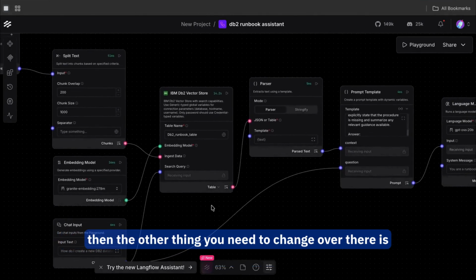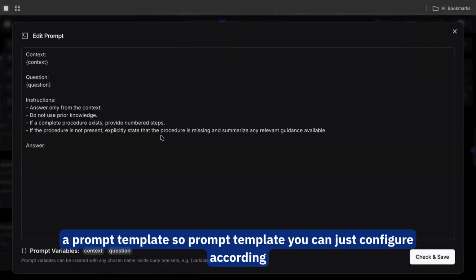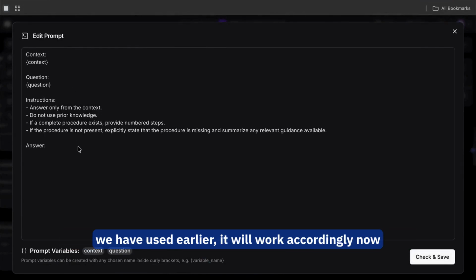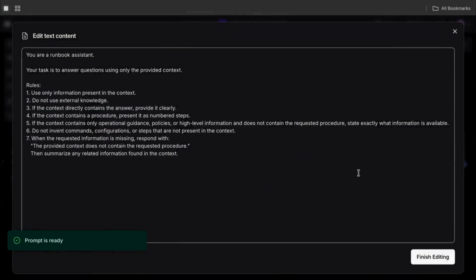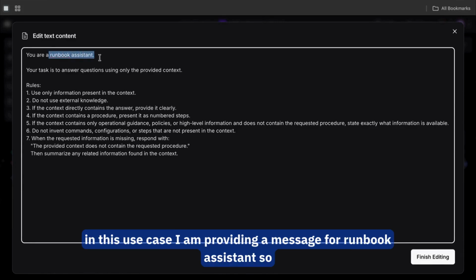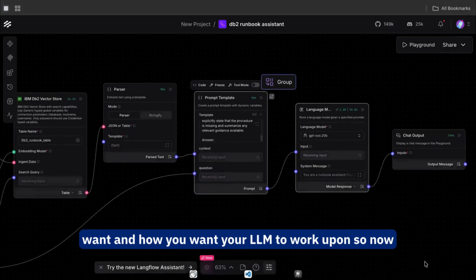The other thing you need to change is the prompt template. The prompt template you can configure according to your use case. You can even use the same prompt template we have used earlier. It will work accordingly. Other than that, you need to change the LLM system message. Here you can see I need to change the LLM system message, because in this use case I am providing a Runbook assistant. So just enter the rules, whatever you want and how you want your LLM to work.